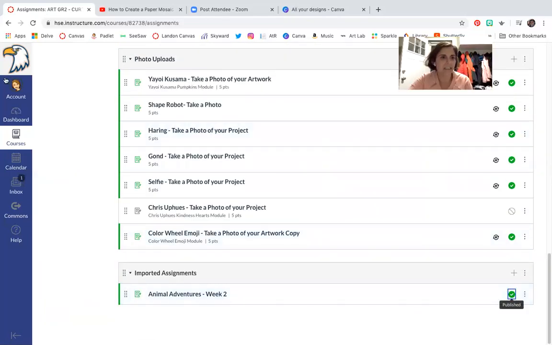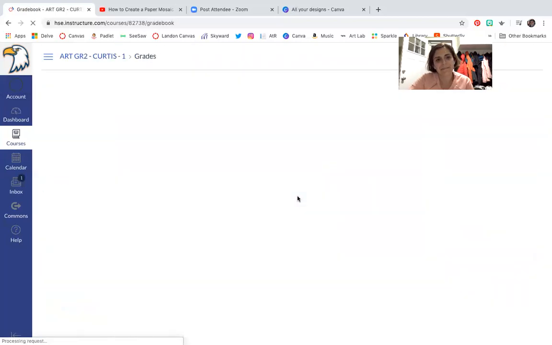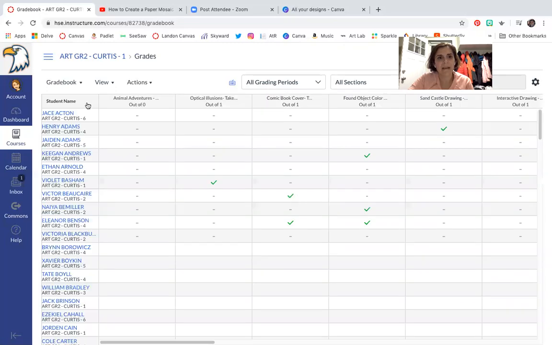Okay, now it's published. Now if I go to grades, there's Animal Adventures. Cool. Okay. So once you create an assignment, it automatically goes into your gradebook, as long as you publish it.